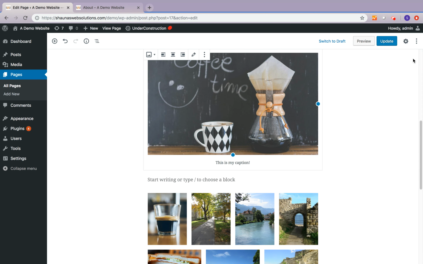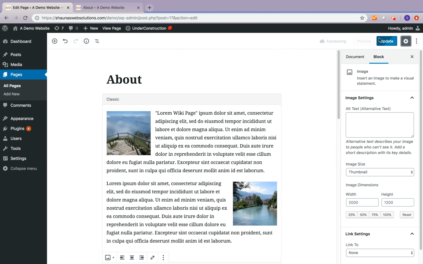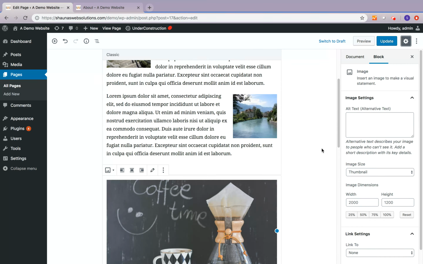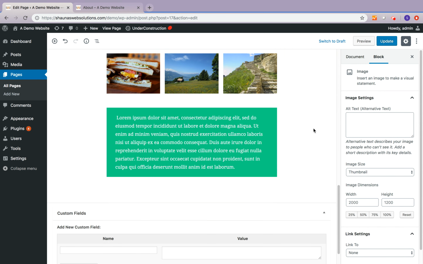And that is just a quick overview to get these settings. It's just the settings wheel at the top right. And to preview your page is up here, switch to draft, pretty self-explanatory. And then to update any changes, save any changes to your page, you can hit the update tab as always. And that is a quick overview.